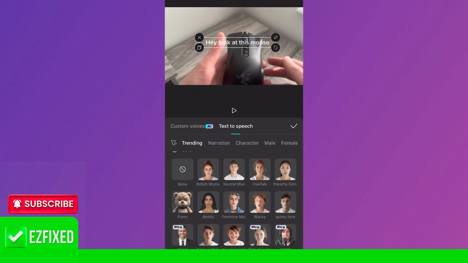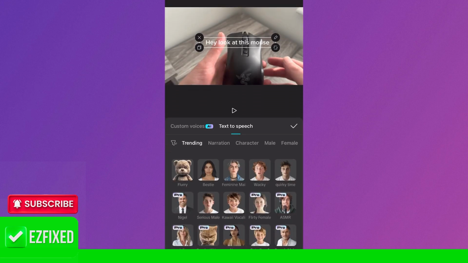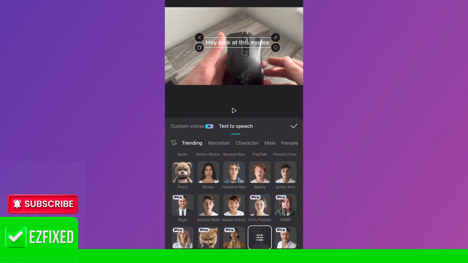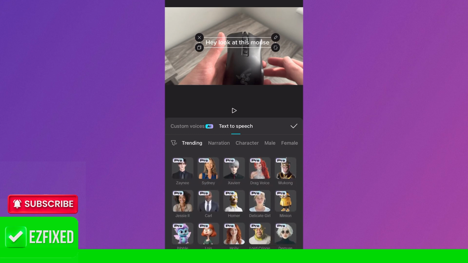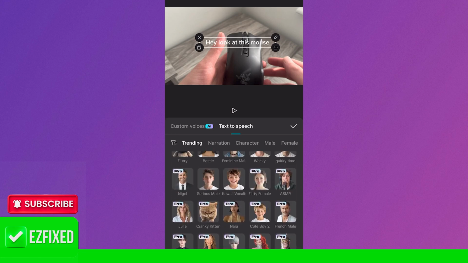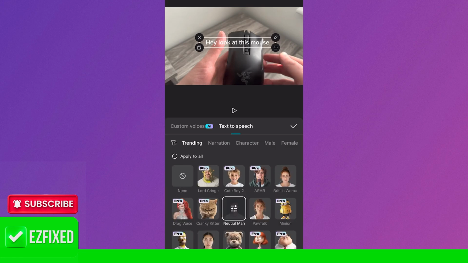And from here, we'll have a bunch of different AI voices to choose from. So you can choose between both male and female voices, and there's a mixture of both free and pro voices available. Obviously, if you select one of these pro ones, you'll need to have the CapCut paid version. So I'll be selecting this neutral man voice here. So if I go ahead and play this, you can hear what this sounds like.